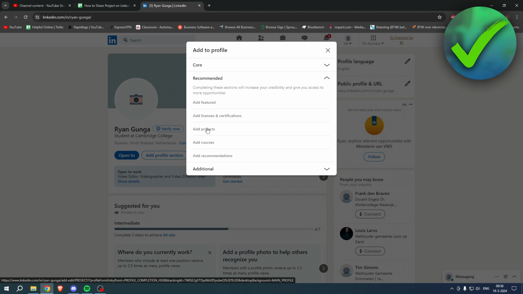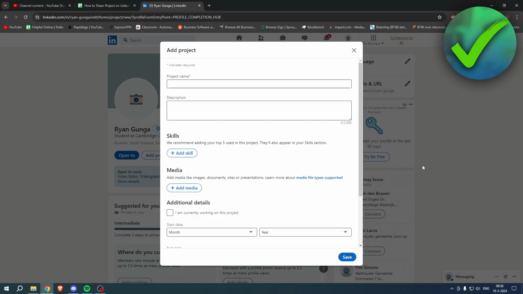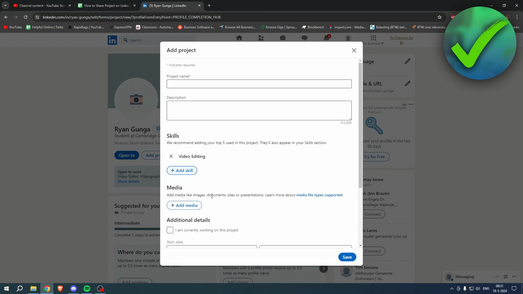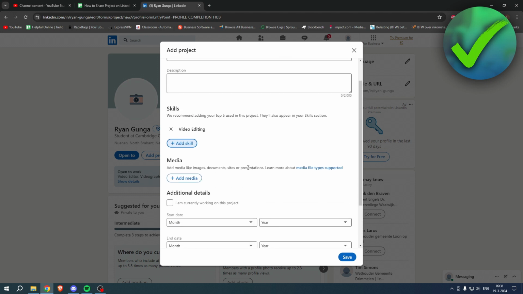So you of course want to click on here, then this will open up, and here you want to fill every single thing in. So your project name, your full description, skills. So it says we recommend adding your top 5 skills in this project. They'll also appear in your skills section. So here you can pretty much add any skill. Let's say video editing or something. Here, easy. Like you can add pretty much any skill you would like to.